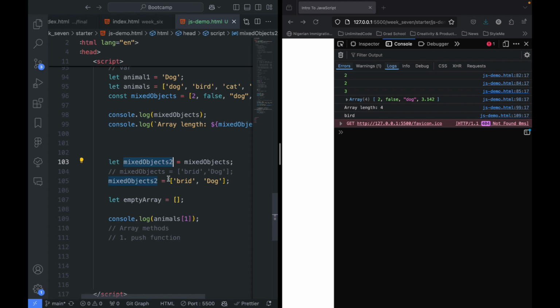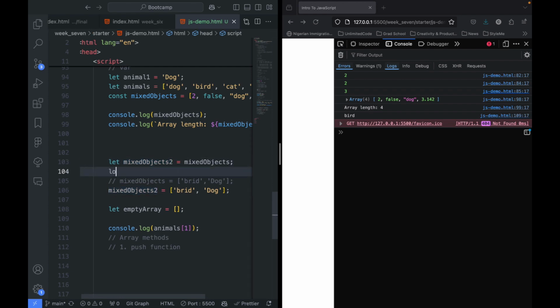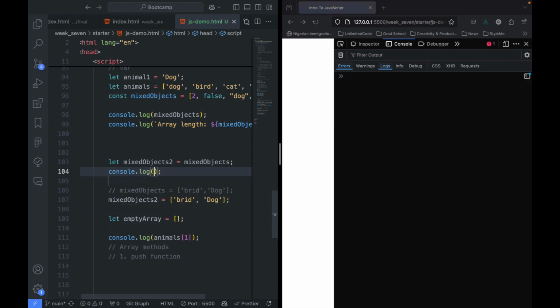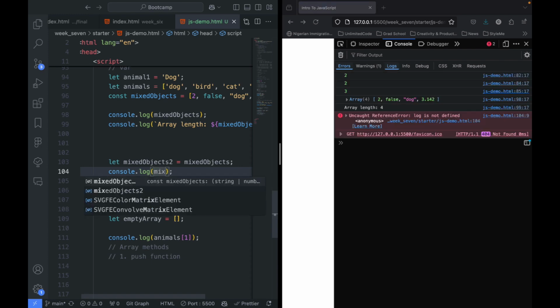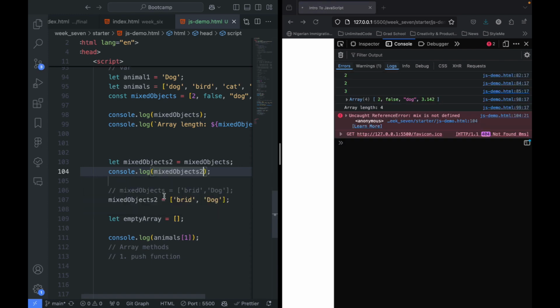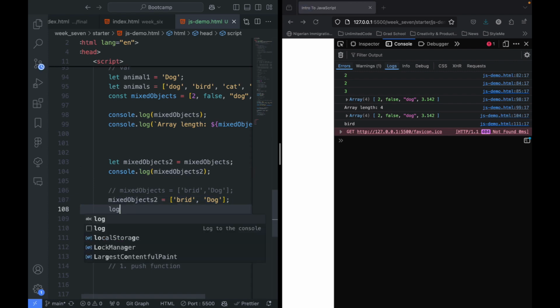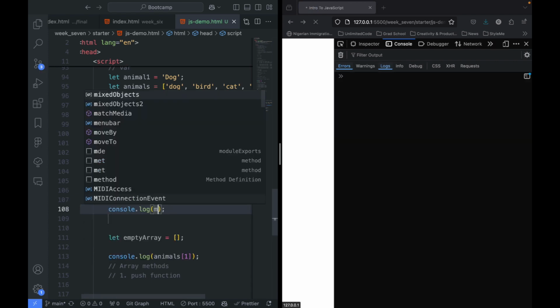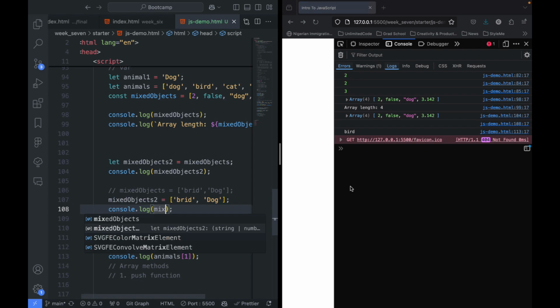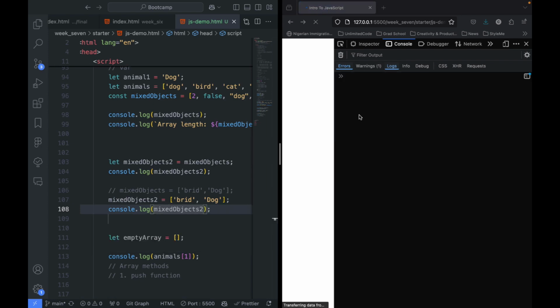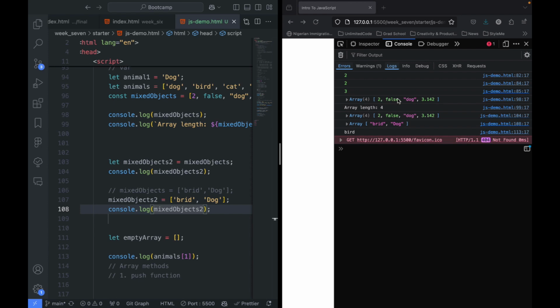In fact, let's log out mixed objects 2 so that you know that they are both equal. Let's log mixed object 2 at this point. Mixed object 2 at this point is this. Then after that, log mixed object 2 again. Let's see the difference. So this is the first one. This is the original object or array as a const value.